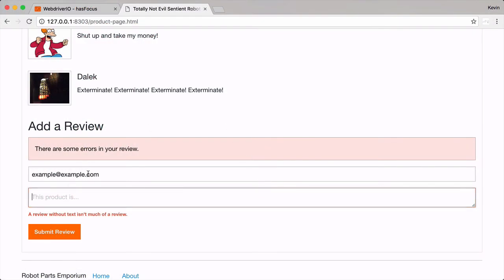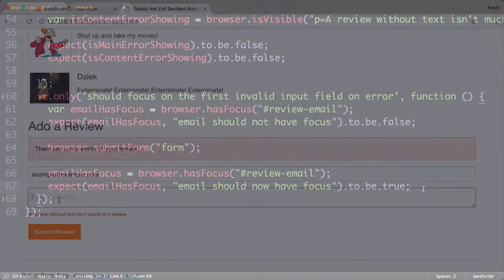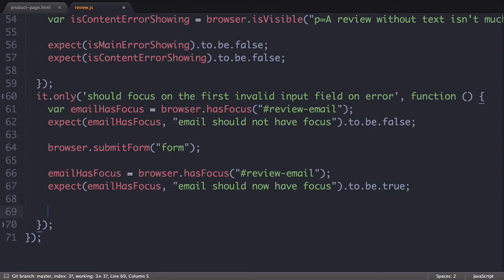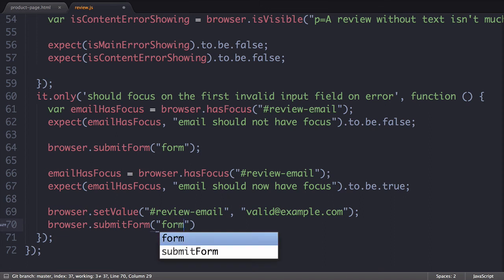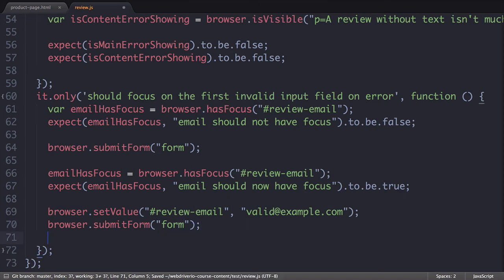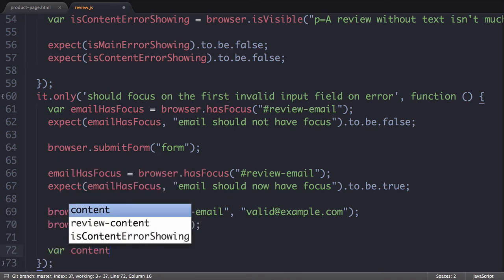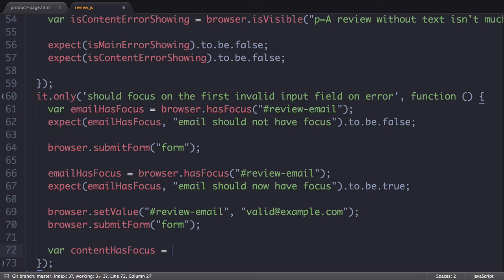So one thing you notice is that if I did have a valid input here, if I hit submit review, it jumps to the next field that's an invalid value. So let's go ahead and write a test for this. We'll set the value to our email input. And then we'll submit the form again. And then this time we'll assert that our review content has focus.